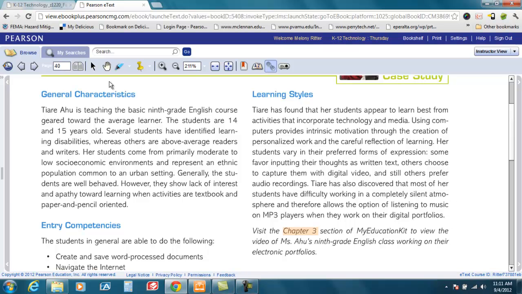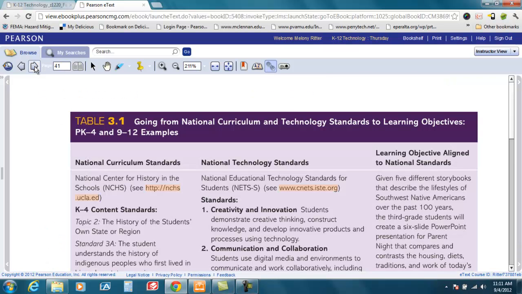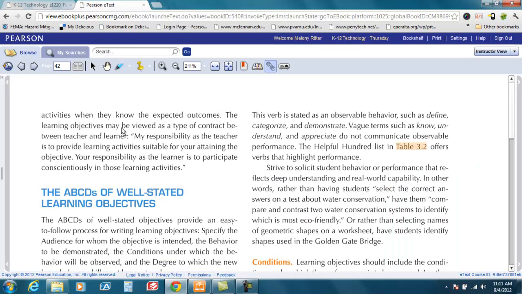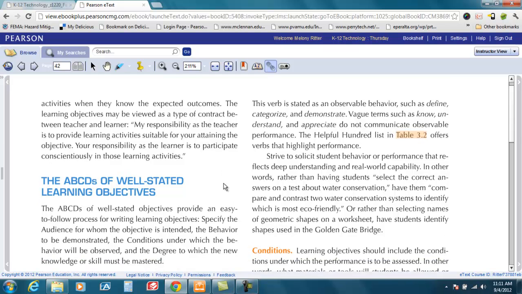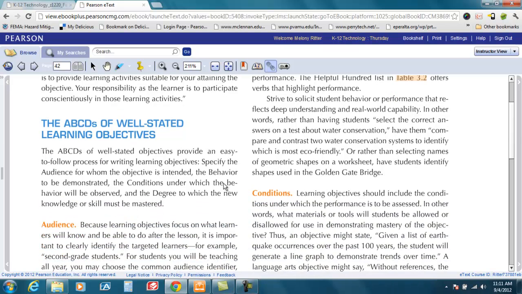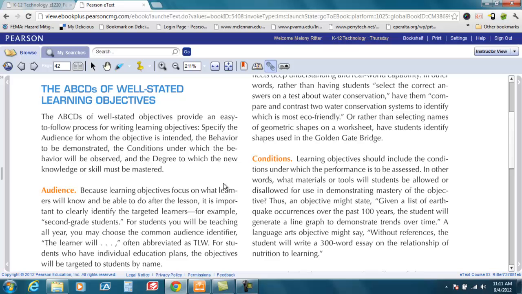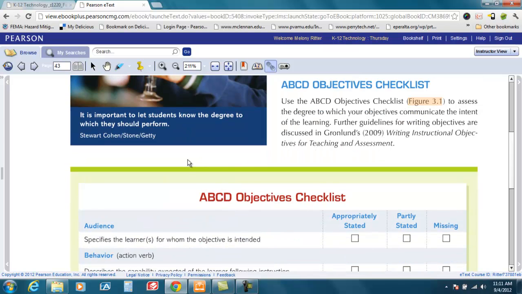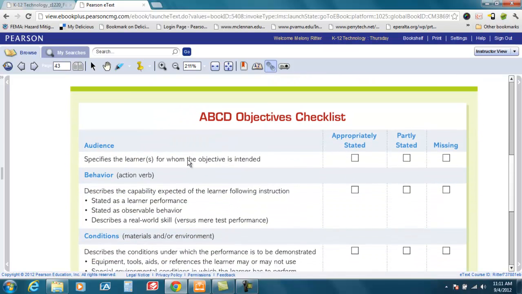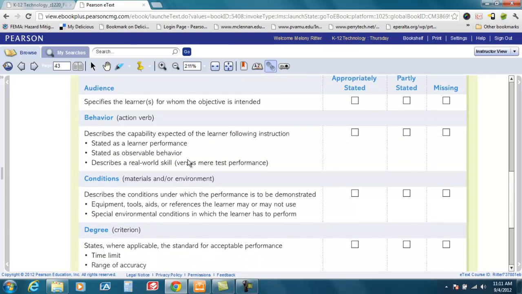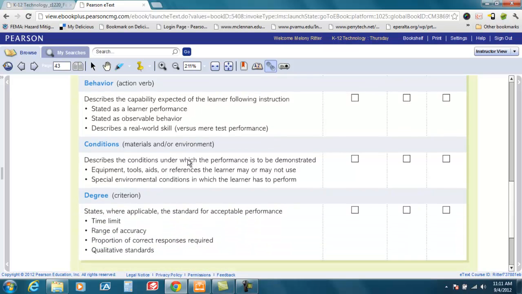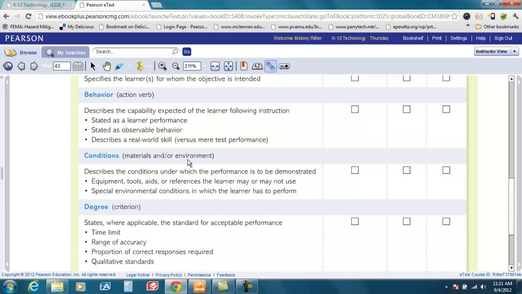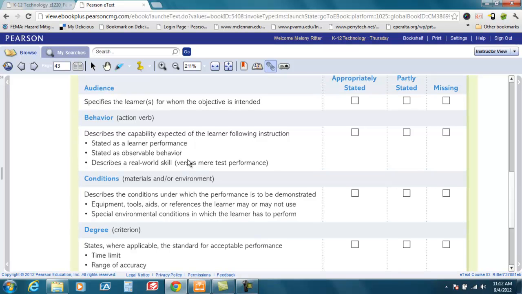I will tell you that there is a great resource for you on page 43, and pages 40 through 43 really describe very, very succinctly what the ABCD method is and how to create strong learning objectives. ABCD stands for audience, behavior, condition, and degree. And it's important that your learning objectives address all four of those major categories.